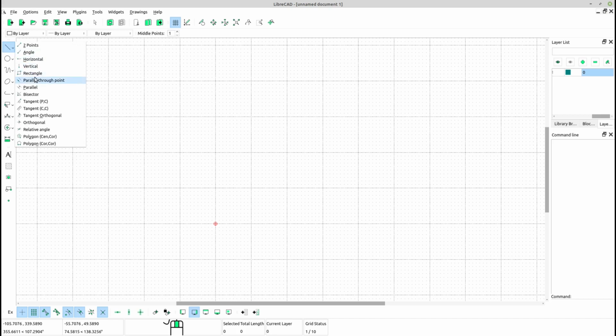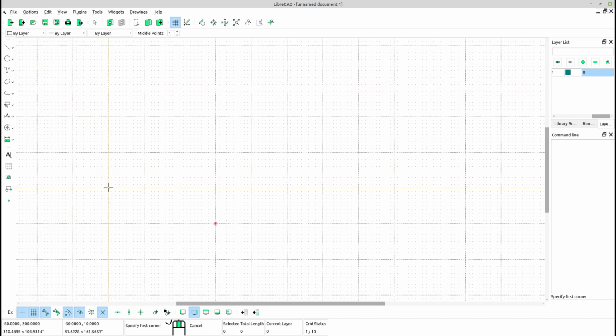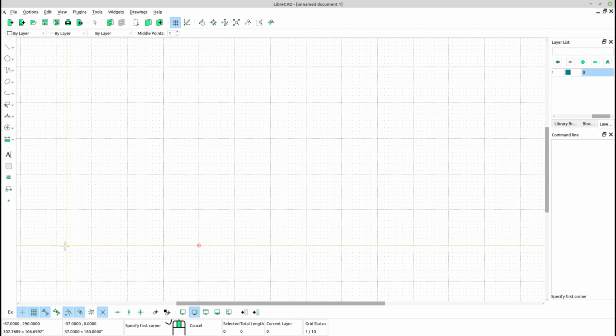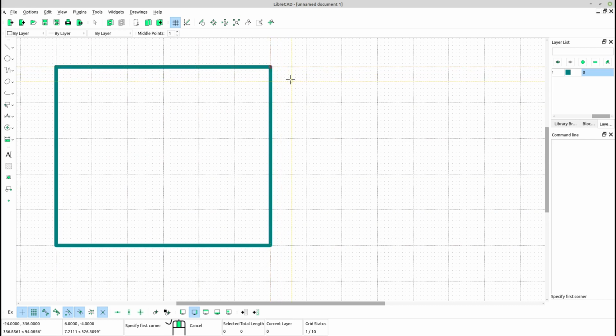Select the Rectangle tool from the toolbar. It usually looks like a rectangle or square icon. Click on the starting point of one corner of the rectangle. Move your cursor to the opposite corner of the rectangle and click again. This defines the dimensions of the rectangle. A rectangle with the specified dimensions will be created.